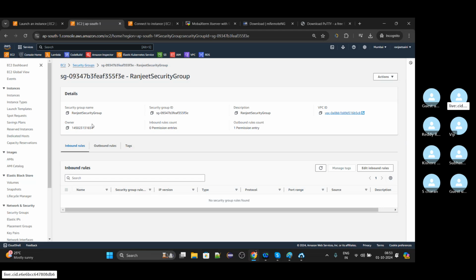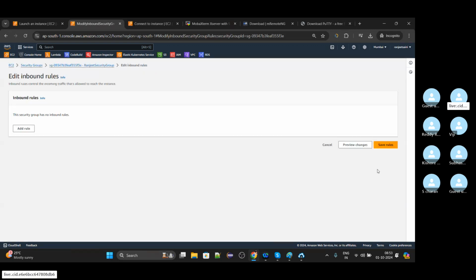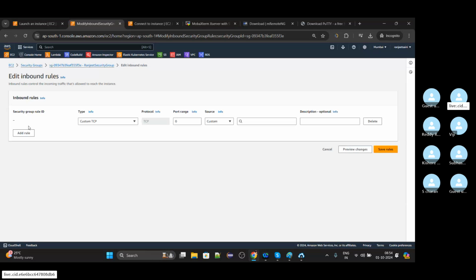That is called security groups in the form of AWS, and firewalls in the case of VMware. Now, what exactly am I going to do? I will define an inbound rule to reach this server. So I'll click on edit inbound rules, then click on add rule.